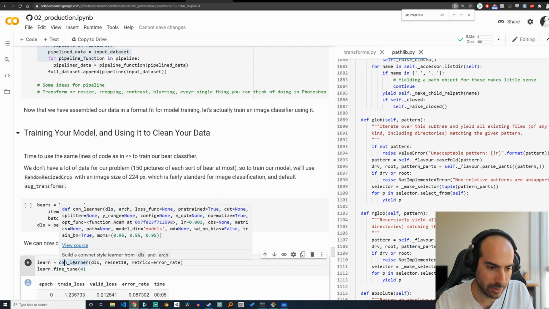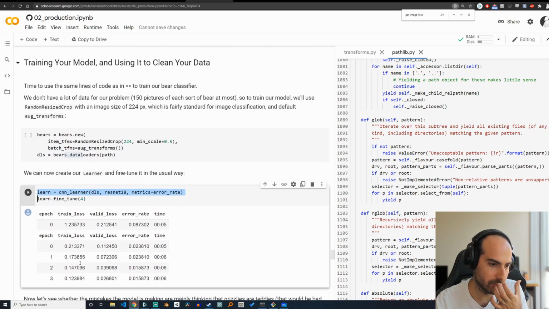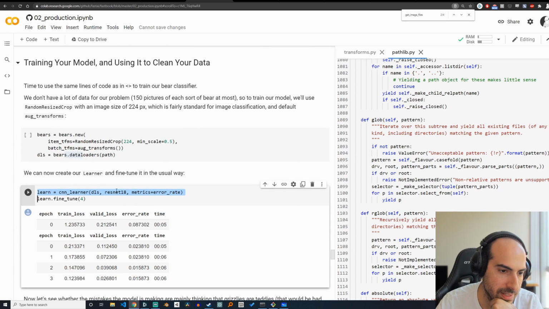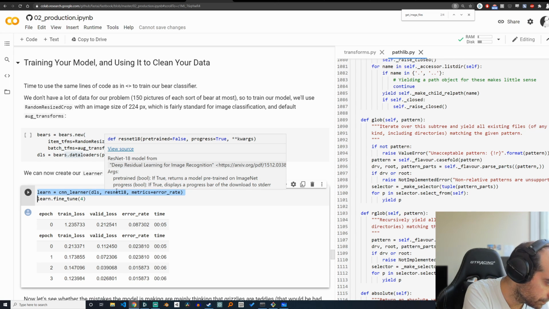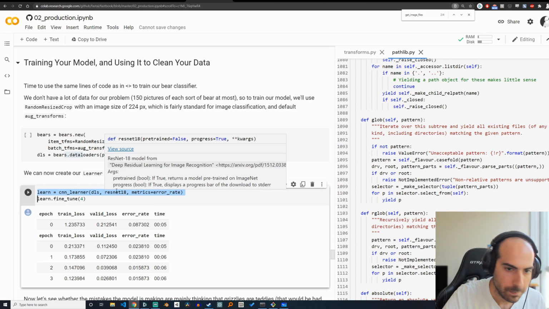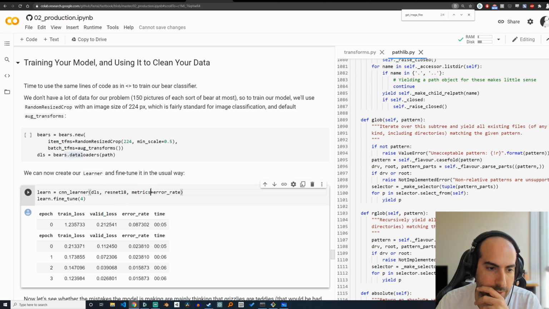CNN learner, and okay, so this takes in what's DLS again? Okay, so it's very simple. You're trying to learn to do something here. ResNet 18 is a very standard, very common image recognition algorithm. And you're saying there's some sort of metric that you want to use to track this by.